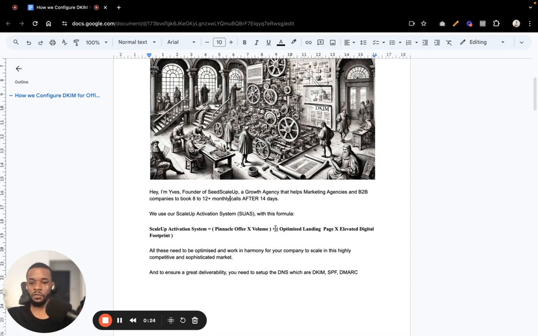We use this formula: scale-up activation system equals a Pinnacle offer times a volume plus an optimized landing page times an elevated digital footprint. A Pinnacle offer is an offer that will move you from a highly competitive market to a blue ocean. A volume is the number of eyes that will be aware of your offer every day. We use cold emailing mainly.